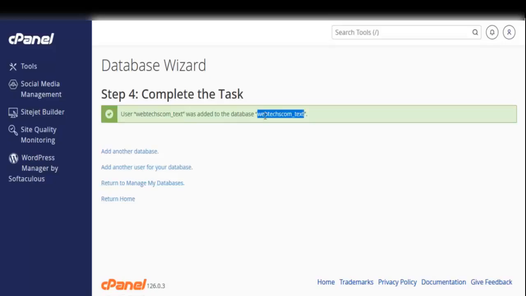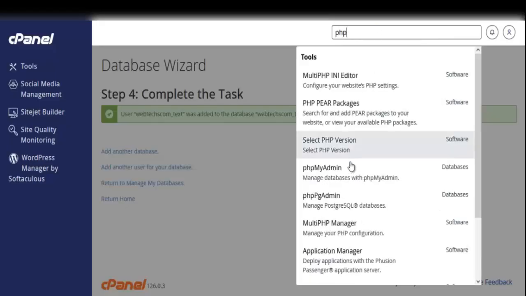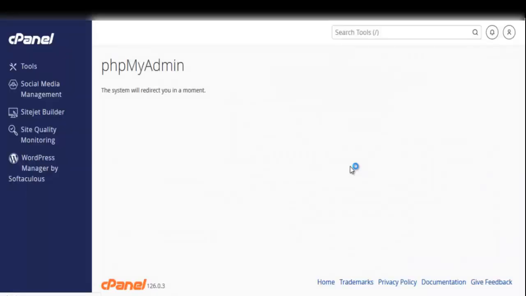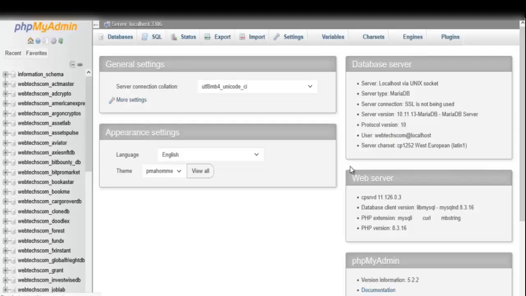All right. Once you're here, just come to this tools part. Search for tools. Search for phpMyAdmin. Click on that. Okay, it's loading. Perfect.